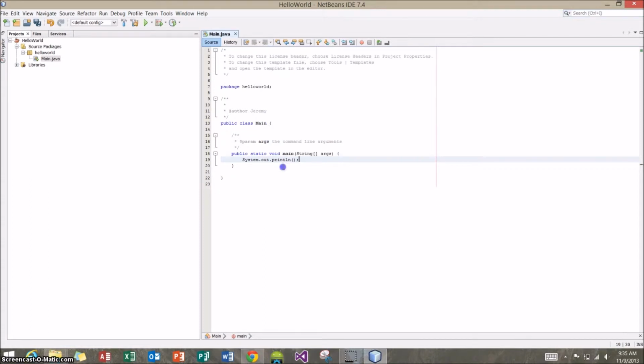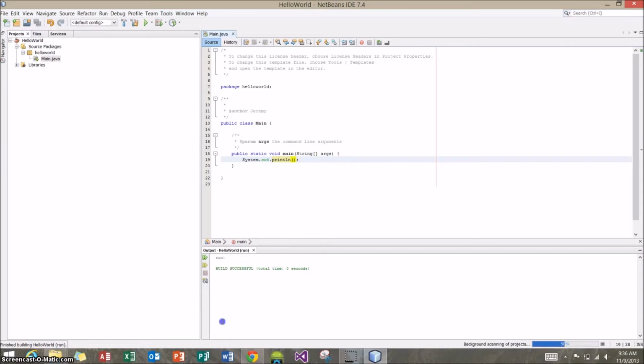So if I click print line, it already starts it for me. Now this doesn't actually do anything yet. If I run it, I click play, you can see here it built successfully but didn't do anything. So that doesn't really help me.